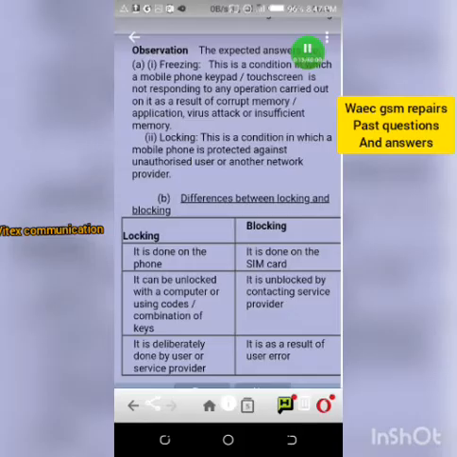the big question there is, what is the difference between locking and blocking? So if you want to answer this kind of question, you need to draw a box. You need to divide it. You need to put locking and blocking. So let's see the answer there. The answer is locking is done on the mobile phone.